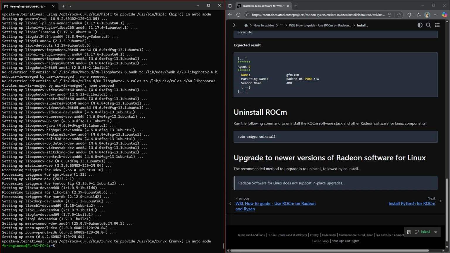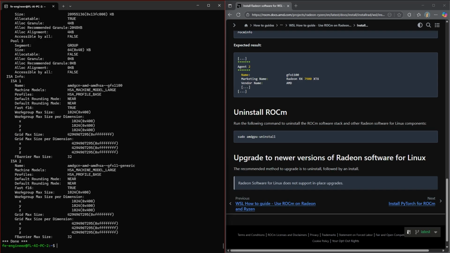All right, now that ROCm has officially installed, it is worth noting that there is no really good way to upgrade. If you ever want to change versions of ROCm, you are going to need to 100% uninstall entirely. To do that, there's this sudo amdgpu-uninstall that will uninstall it, and then you can install the new version.